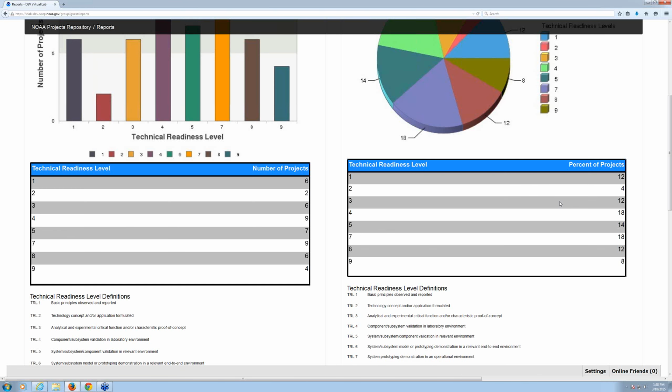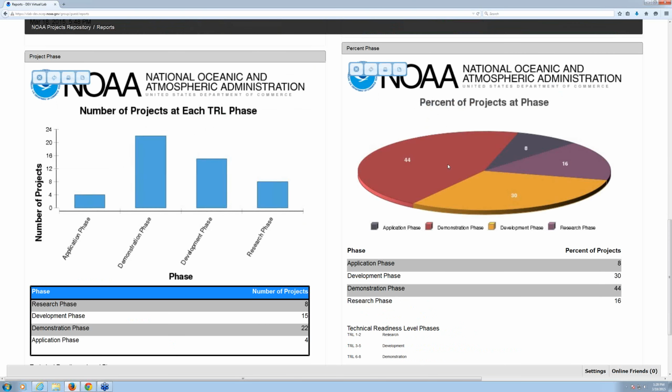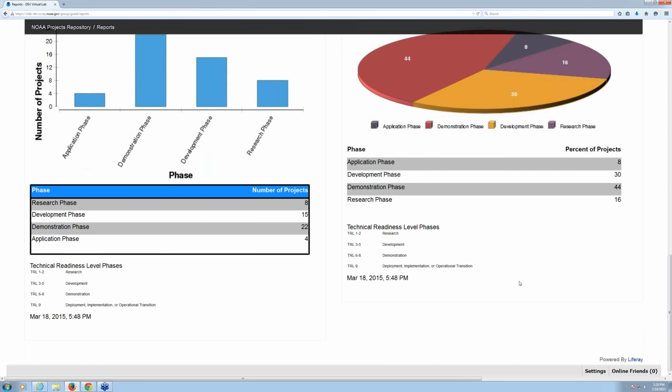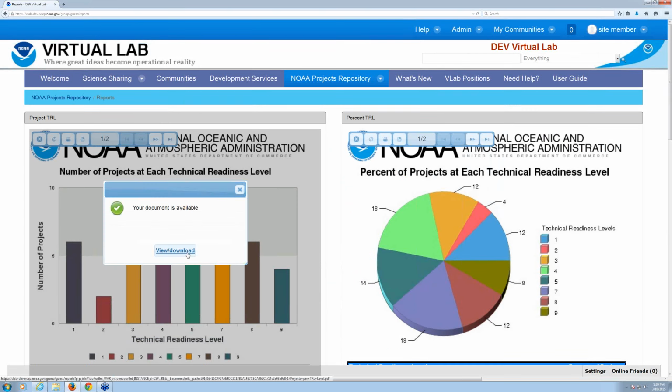The other reports we have are related to the phases. As Steve pointed out, those different TRL levels are related to different phases. So if you look on the right here, the 44%, those are those at the demonstration phase with our test data, level 5 through 8. And with these reports, these can be exported if you want to. This is exported as a PDF. That way you can print this out if you wanted to, and things like that.